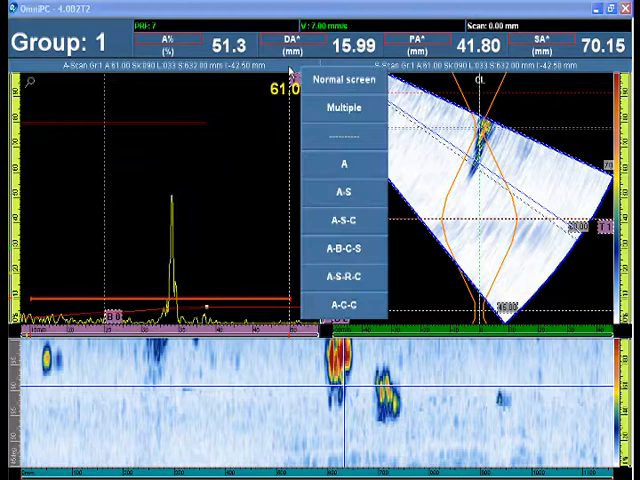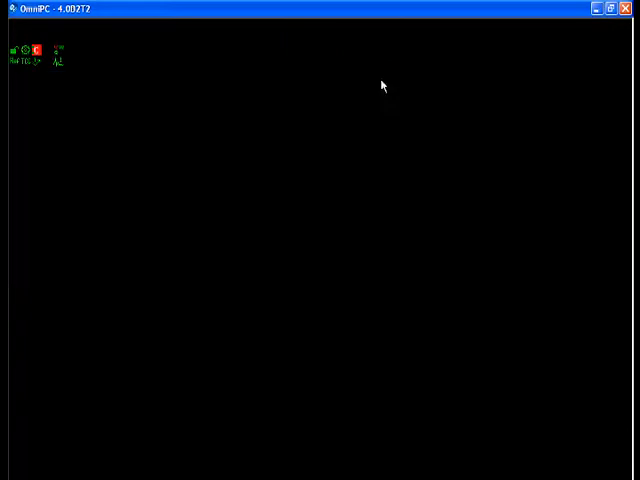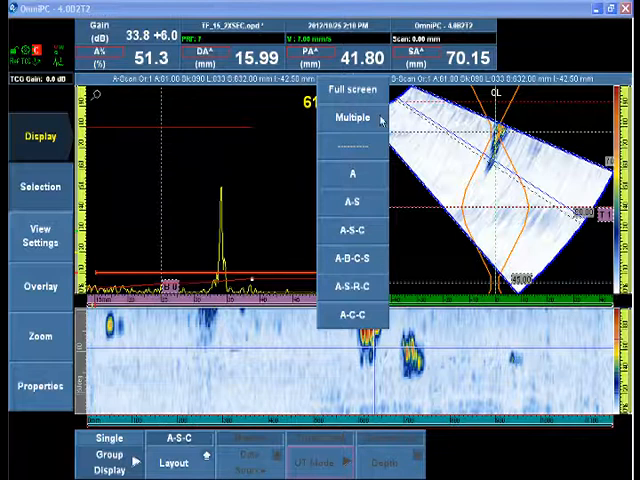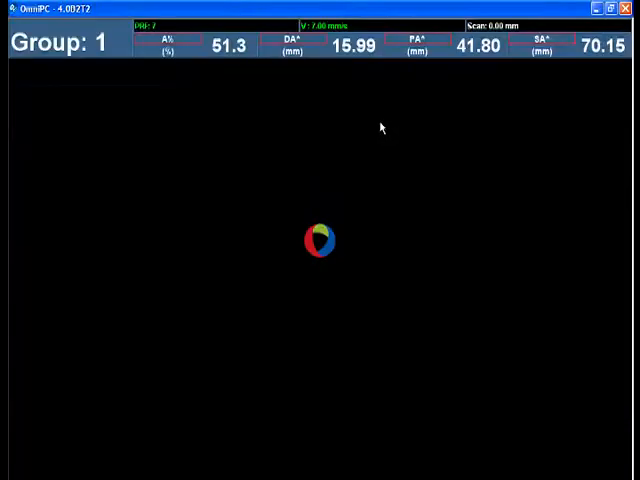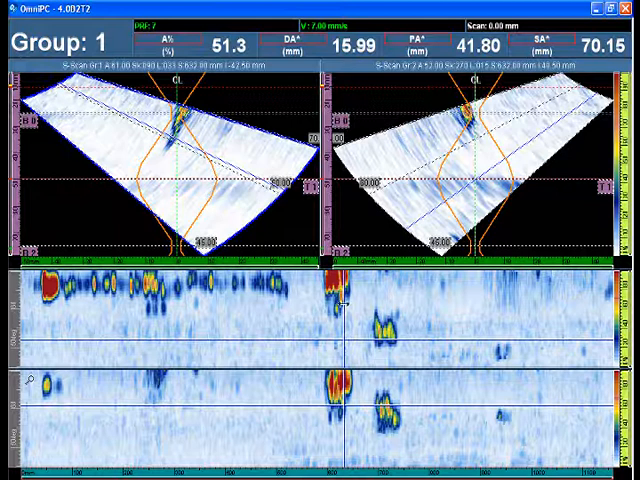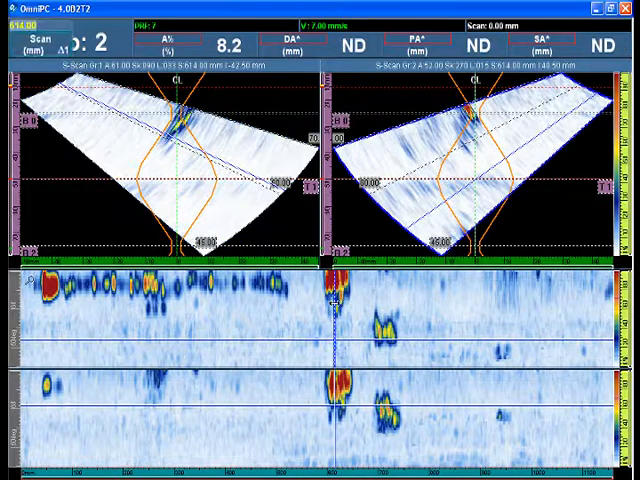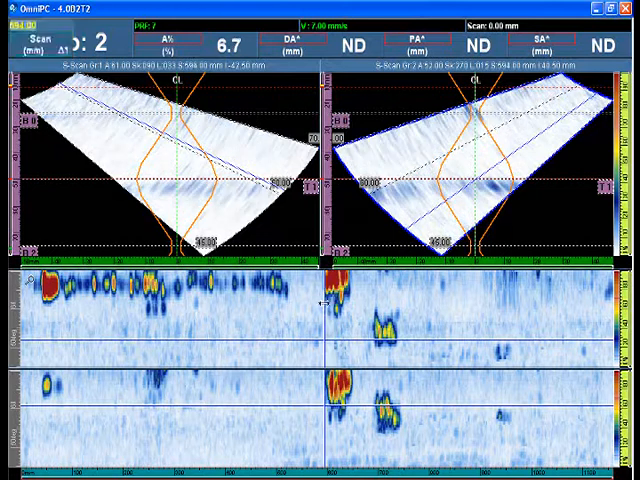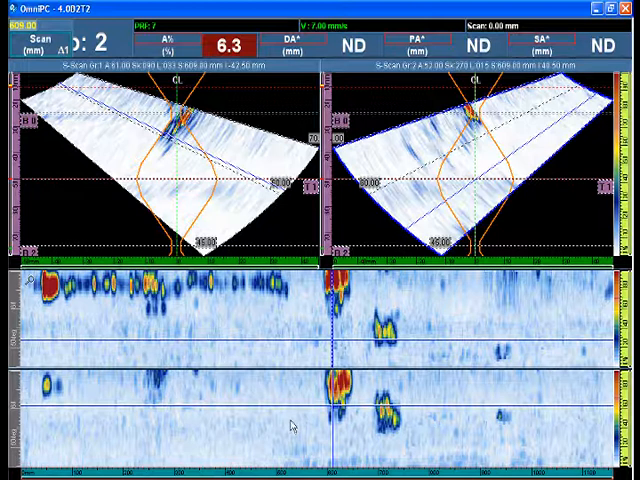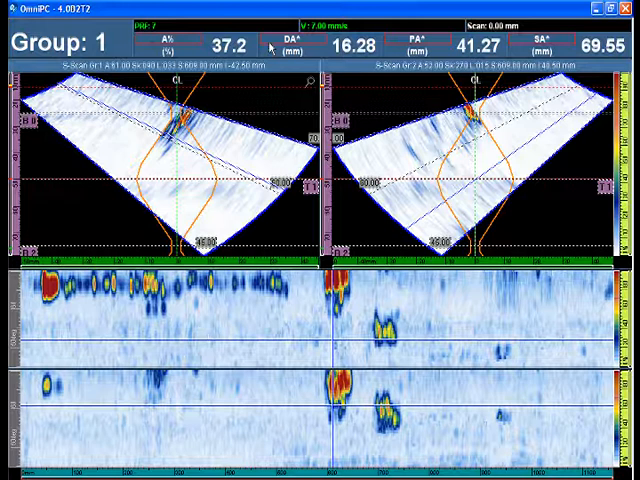Right-clicking on the title bar gives us both the normal screen option to return with the menus and submenus, or we can select the multiple layout option, which automatically selects the full screen option with a linked data cursor, so we can view the sector scans and both C-scans simultaneously. We'll see that the readings are still available at the top of the screen.